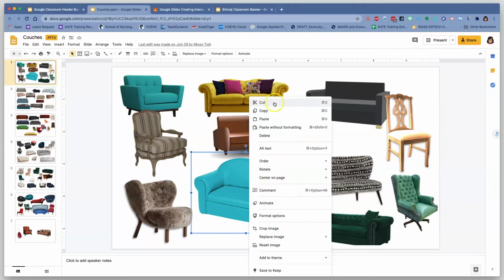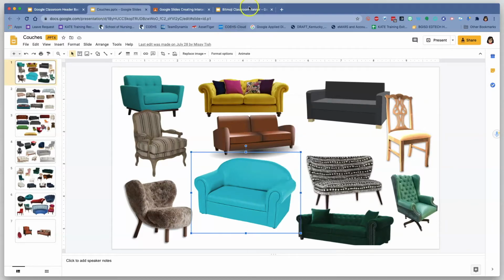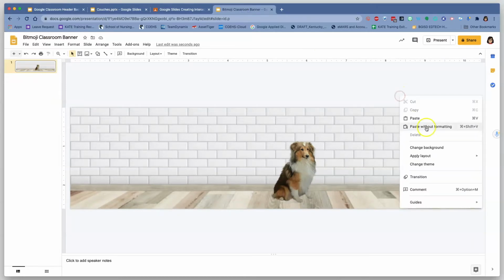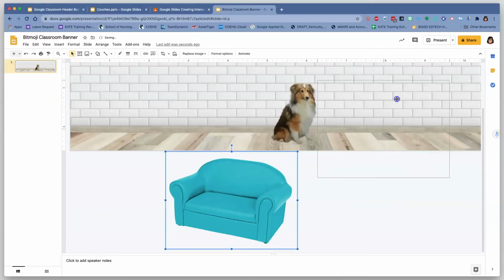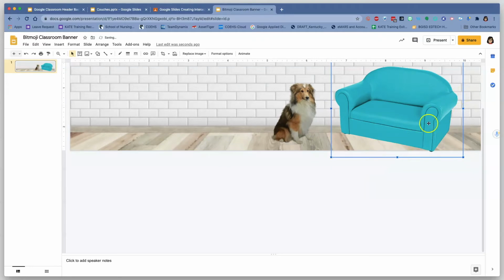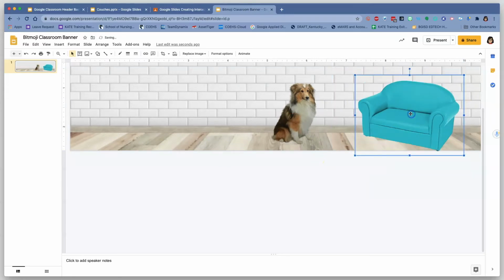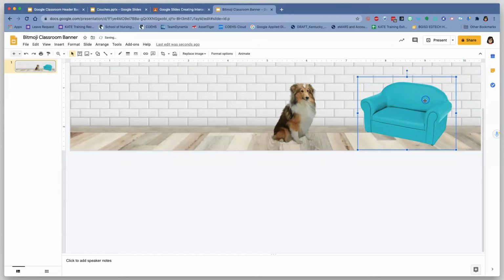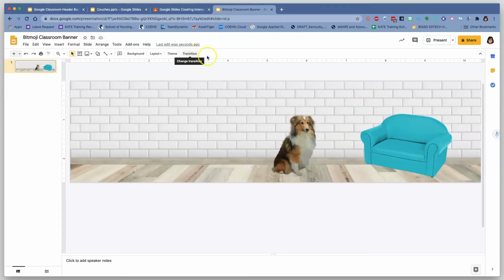Then I'm going to copy it. I could have right-clicked on it without clicking on it and copied. Go back to here, paste, or right-click and paste. And I'm going to resize it a little bit. Drag it around. It's still a little bit big. I'm going to bring it down a little bit more. I've got my couch. Now I need a Bitmoji to put in my chair.